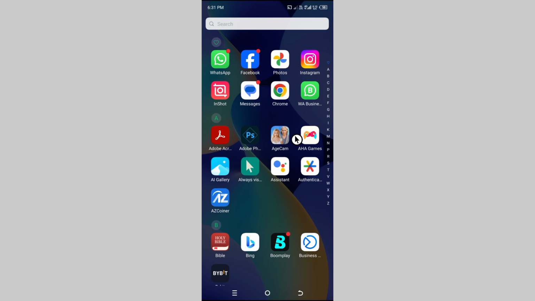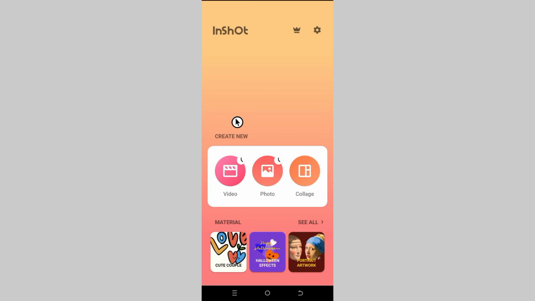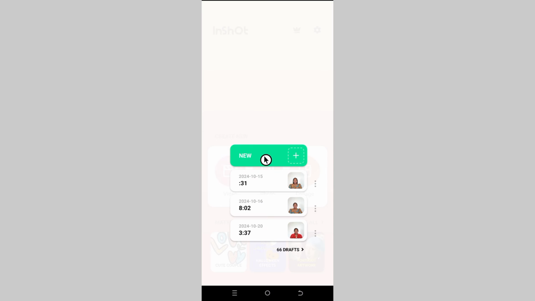So the first thing you are going to do is to go to the InShot app. You tap to open. Once you open the app, I have the video already. You must have split the video for you to be able to add transitions. Let me show you an example of what I mean. So go to video, tap on the video. So I have the video already in the InShot app.